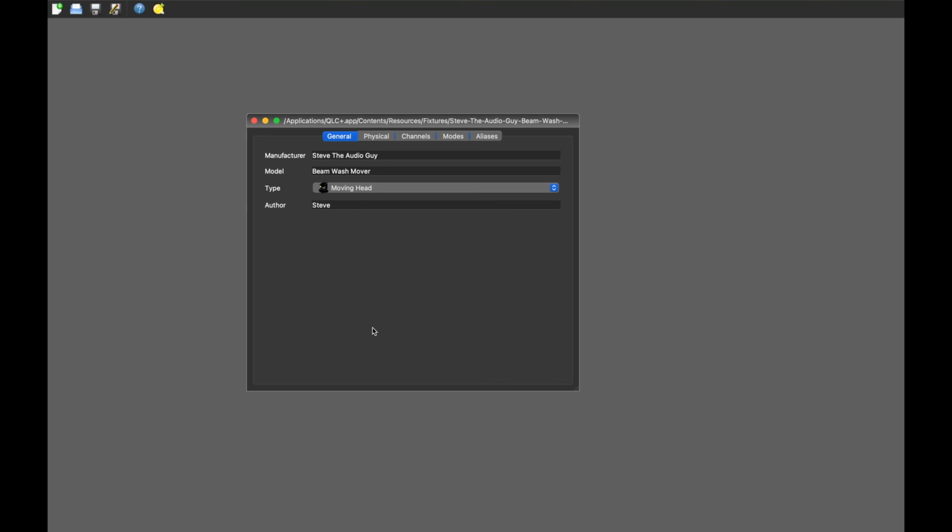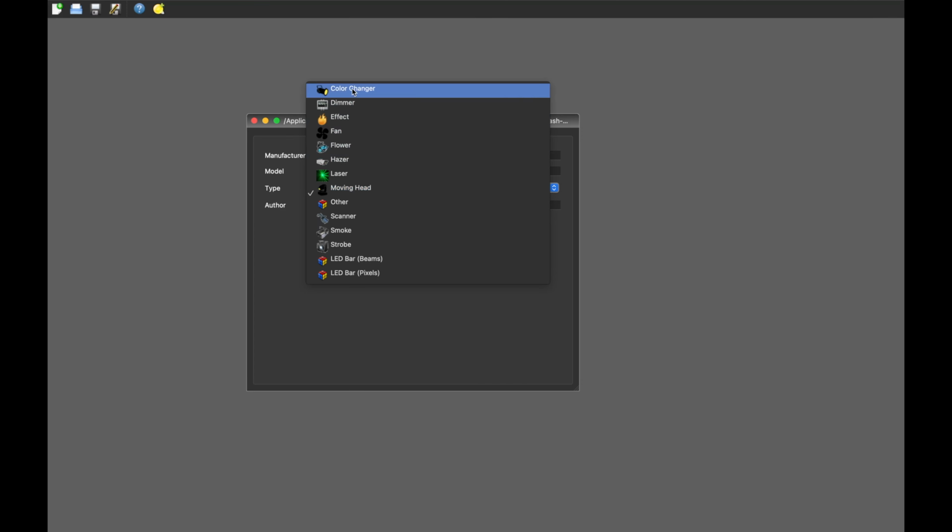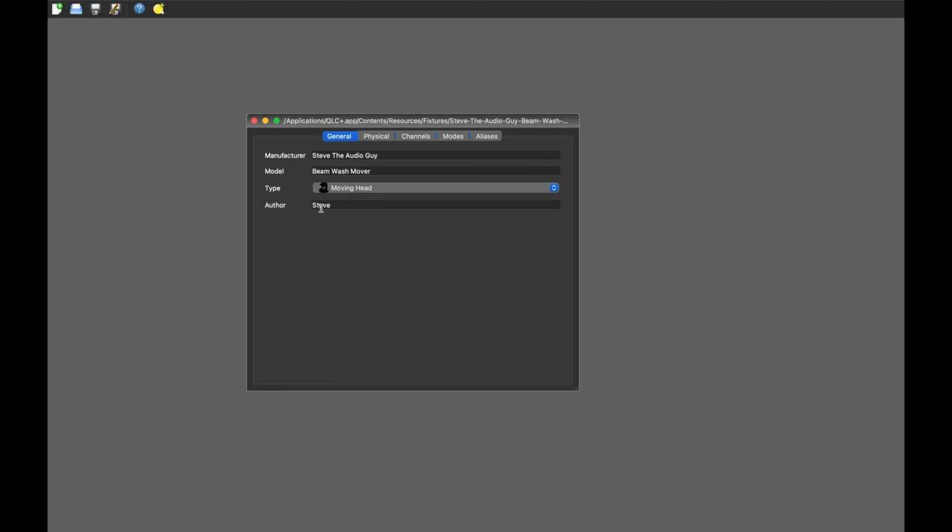Okay, so what I have here is a fixture that I have created based on the little user's manual that comes with the Amazon light that I showed you earlier. Basically the first tab that you have here to create a profile for the light is the general tab, and you dictate the type of fixture it is. In this case, it's a moving head. I've put myself as the author. The model is a beam wash mover.